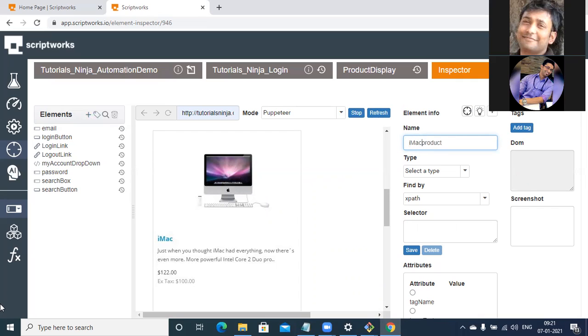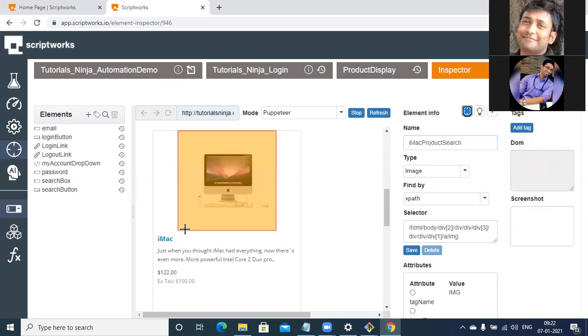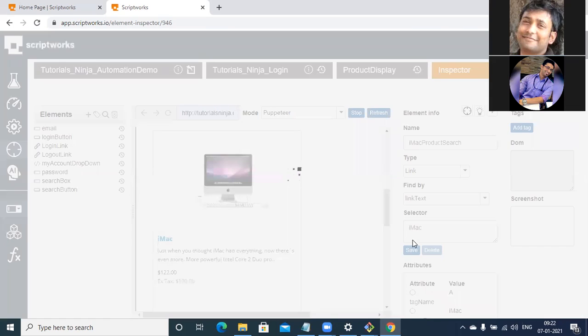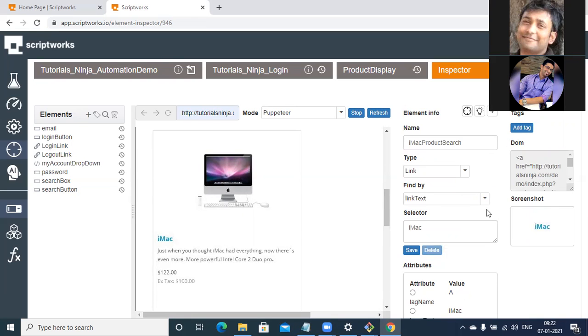Maybe iMac product search results or something like that. iMac product search results, this is fine. Let me just click on this link. Again, this is a link test. See how smart this tool is.